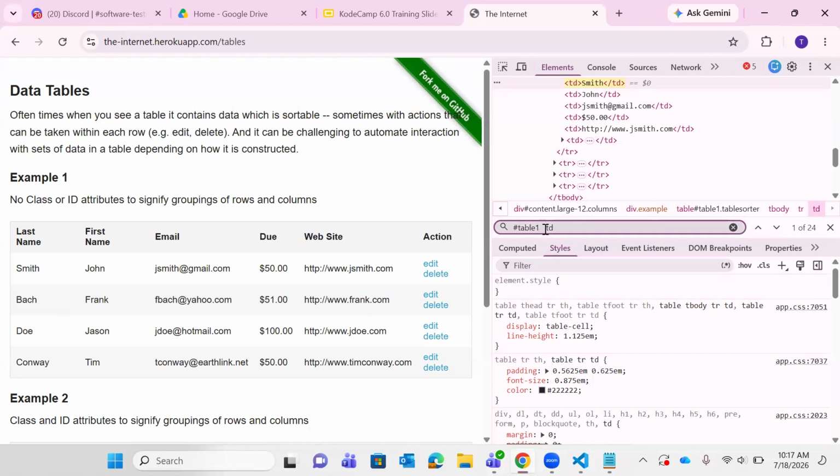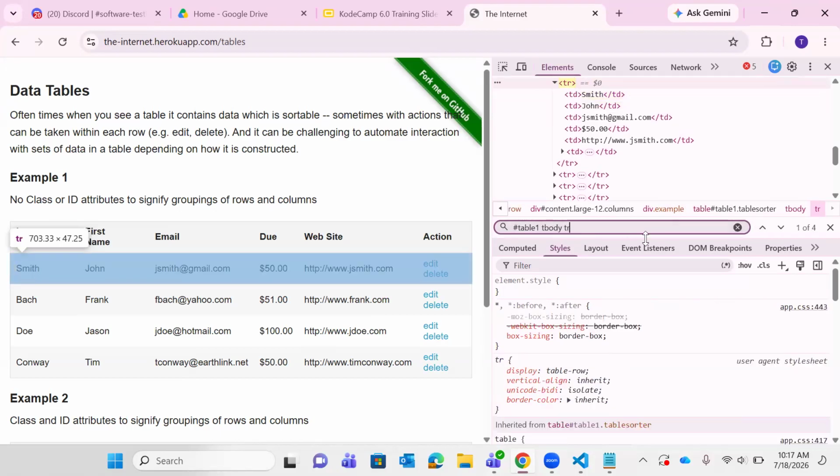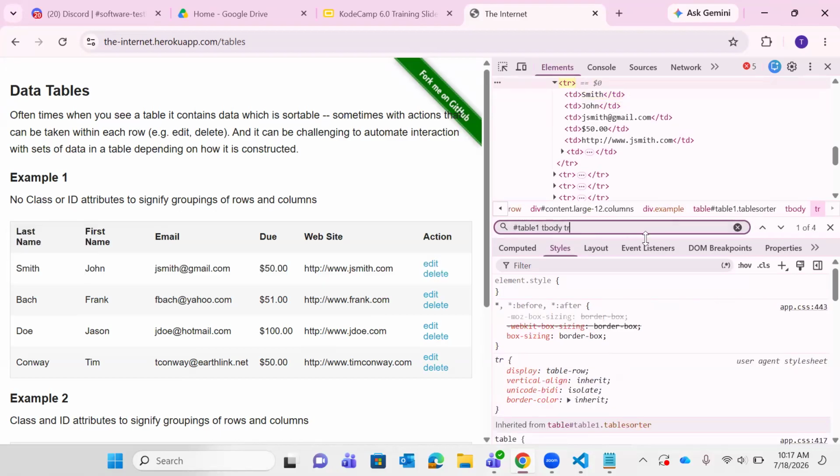So that's why it's returning 24. But if I do table body, if I include this table body now, it still returns 24. I think it counts the whole 24 here. But if I do TR, we are going to be having 4. The row is different from the column. TR represents row, while TD represents column. Do you understand that? Yes. All right, so we can proceed.